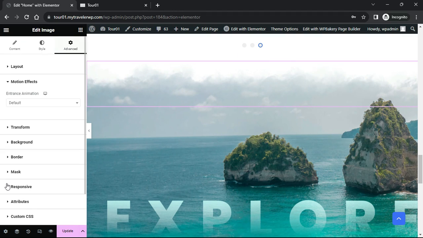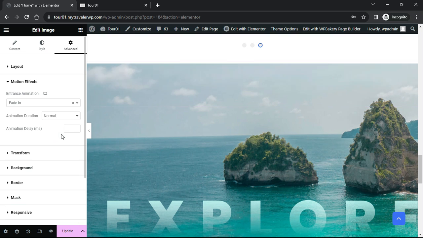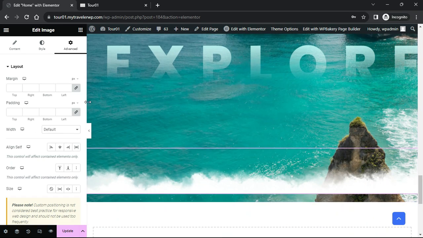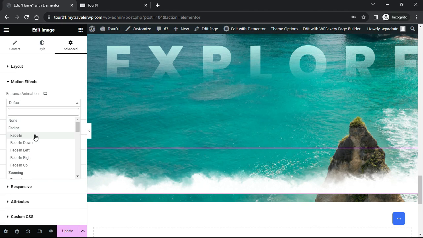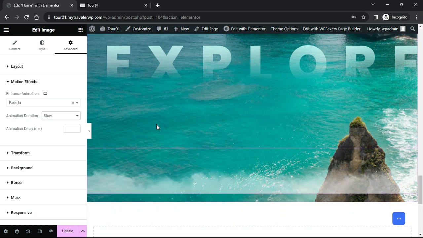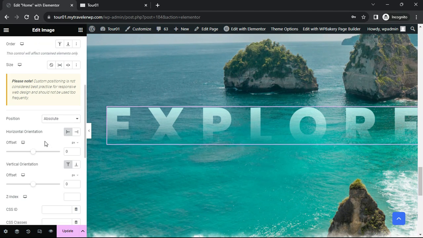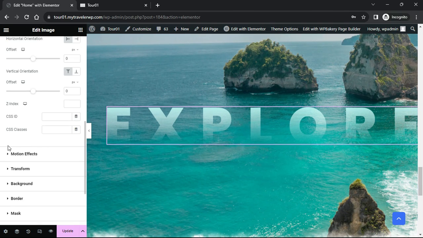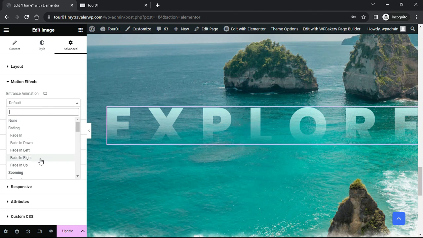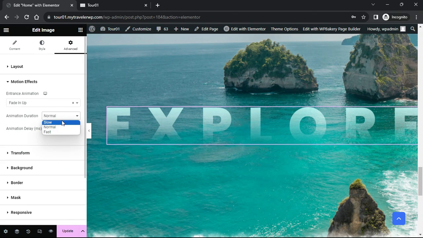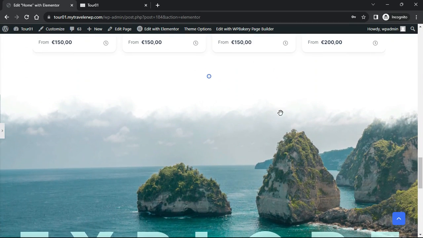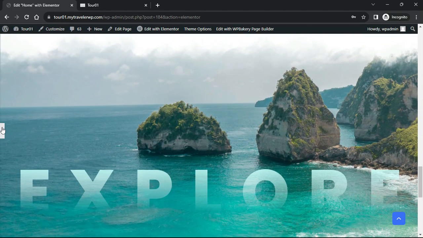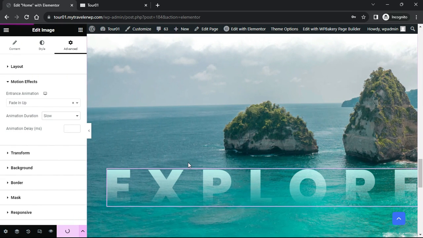But wait, let's add entrance animations and remember that each image deserves its unique animation, so give them the spotlight they deserve. Now, hit Update and see what it looks like.